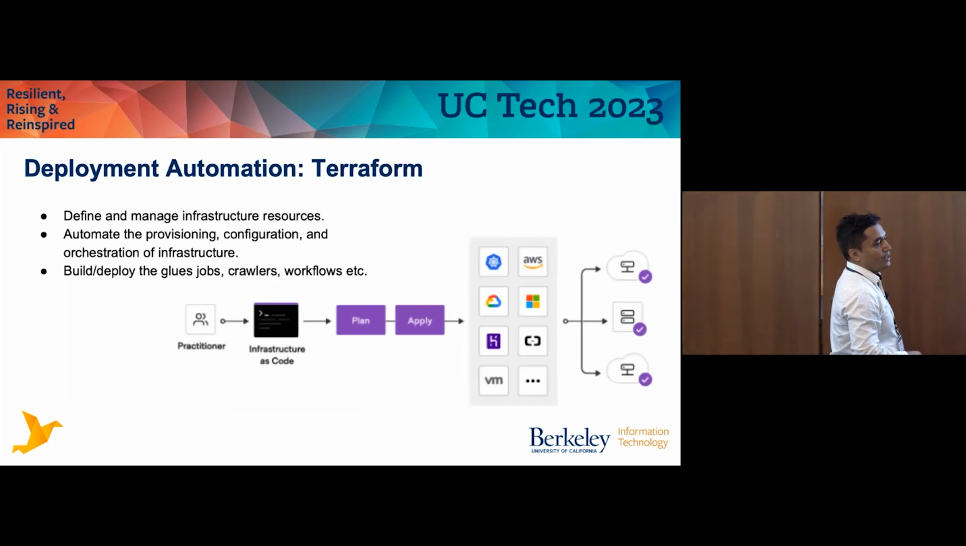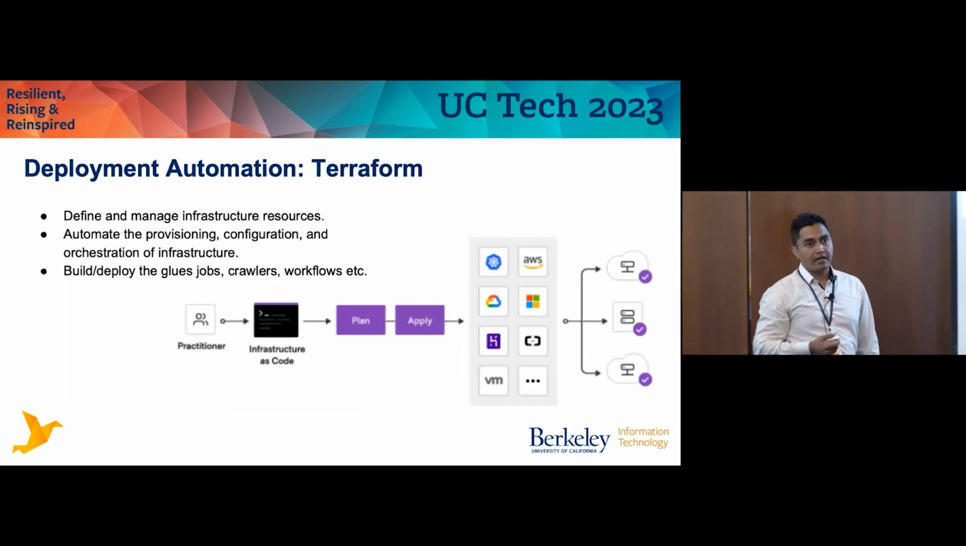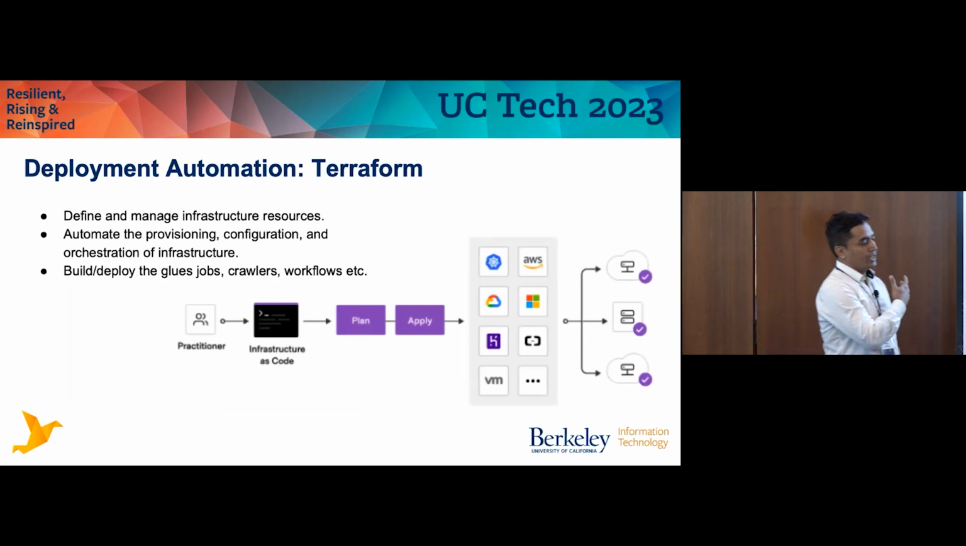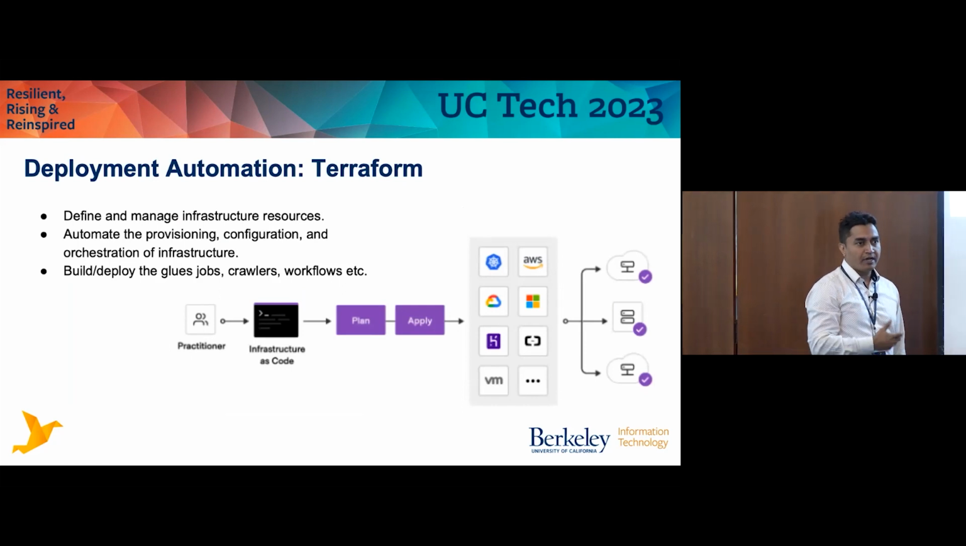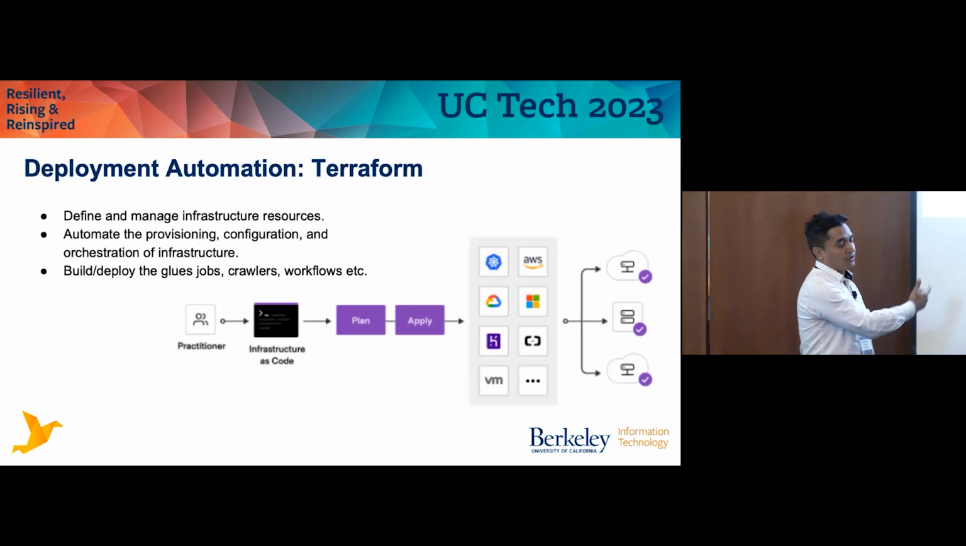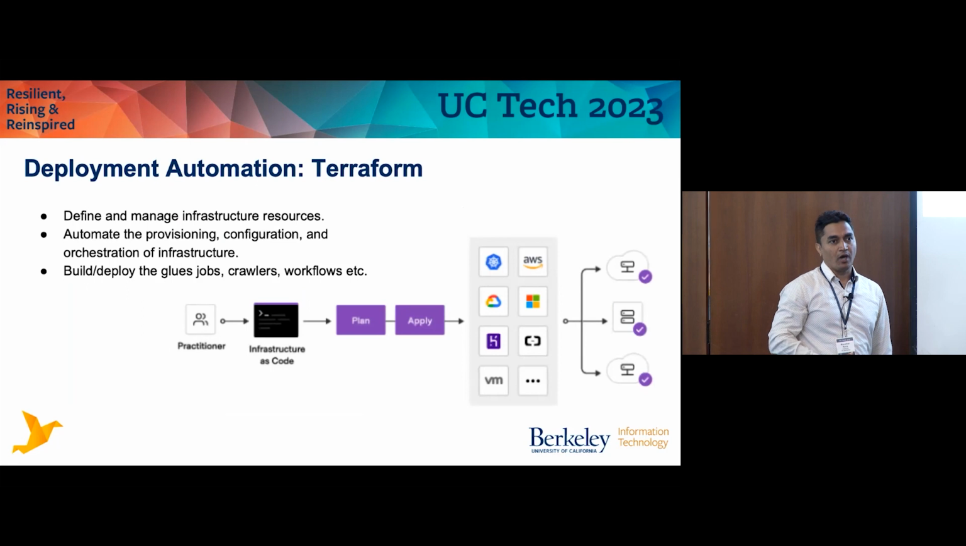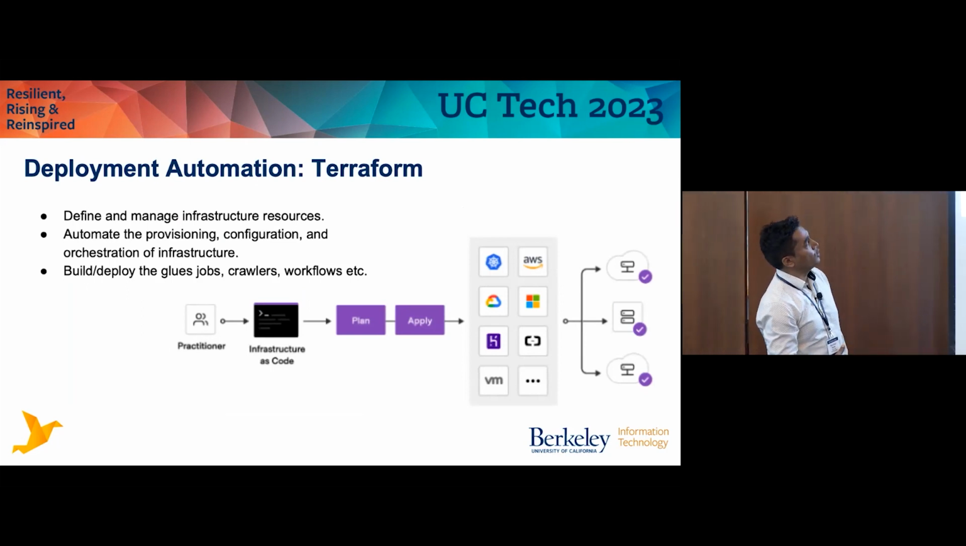We have automated all our deployment through Terraform. So a single Terraform script includes all the information about configuration, which S3 buckets we need to create. And when we are ready to move from lower environments to higher environments, we just run those Terraform scripts, and all our code is then migrated to the higher environment. So this is pretty much automated.